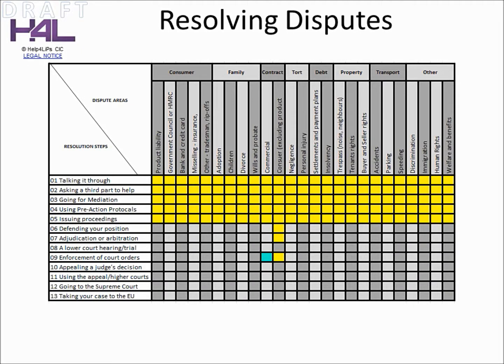There are lots of areas where we may experience disputes in our life. What H4L's has done is assemble a collection of those disputes and map them against what we see as the 13 major phases of dispute resolution. With luck, you only need to go through the first phase, talking it through. However, we acknowledge that clearly some disputes take longer to resolve.